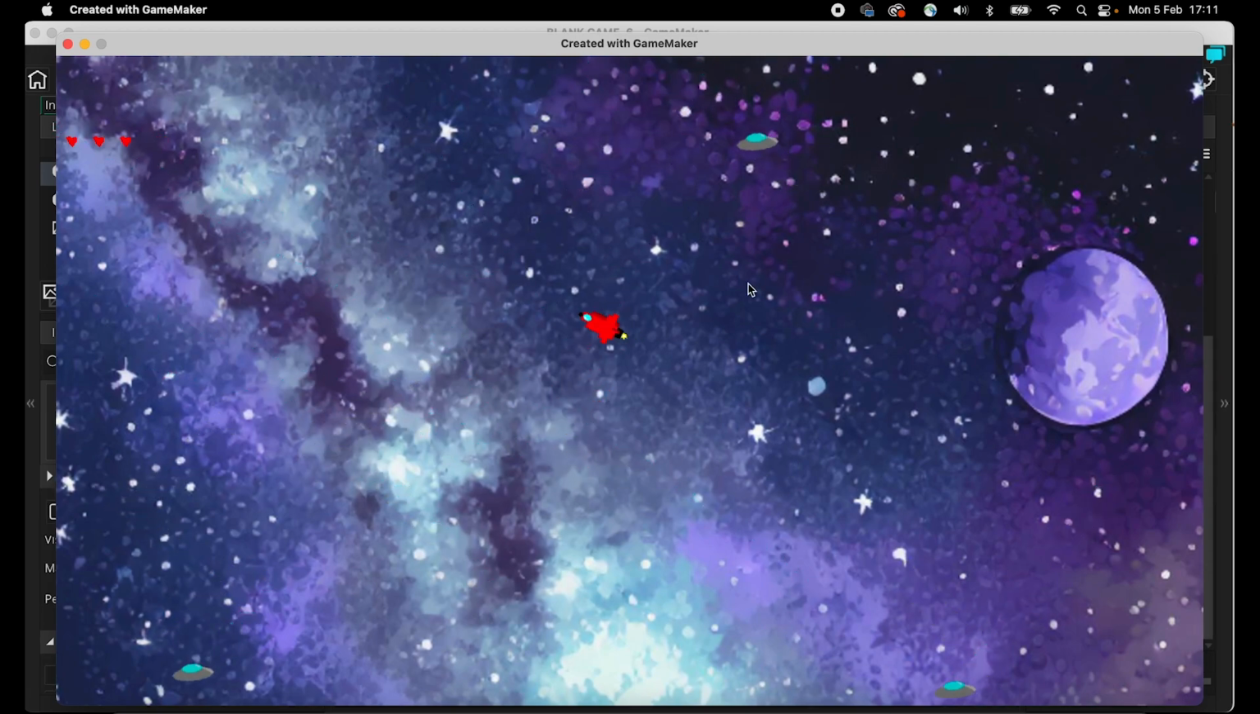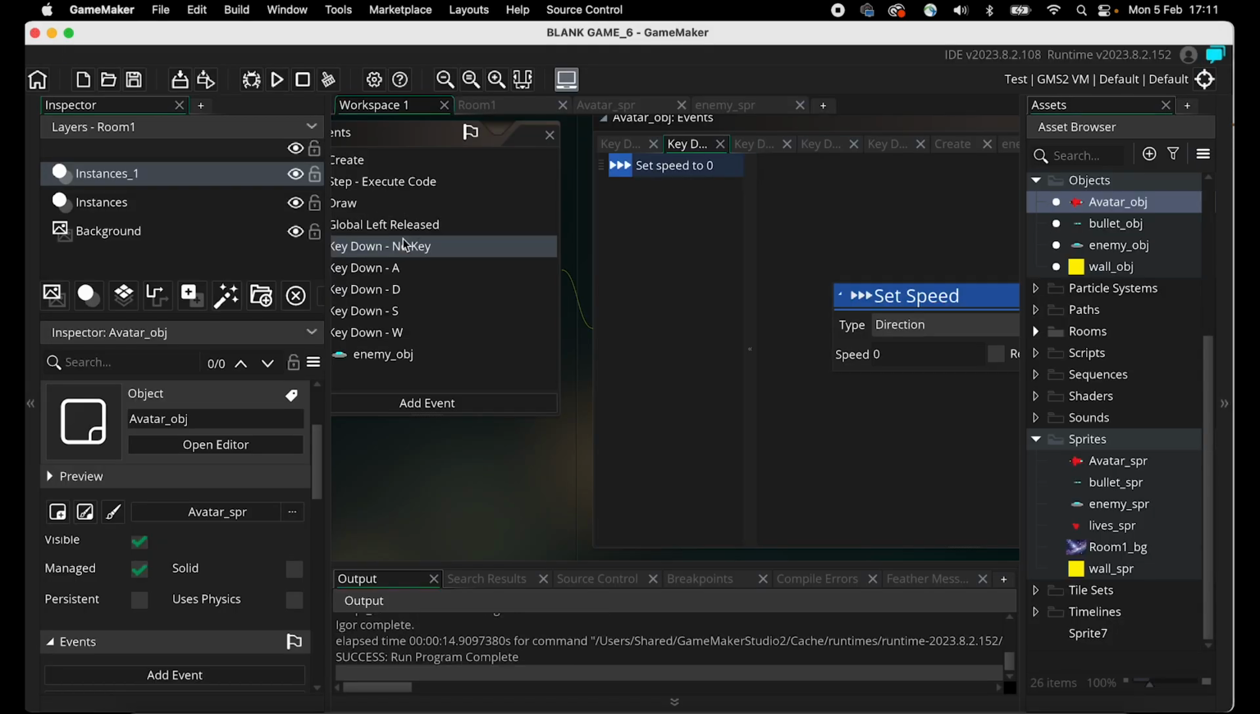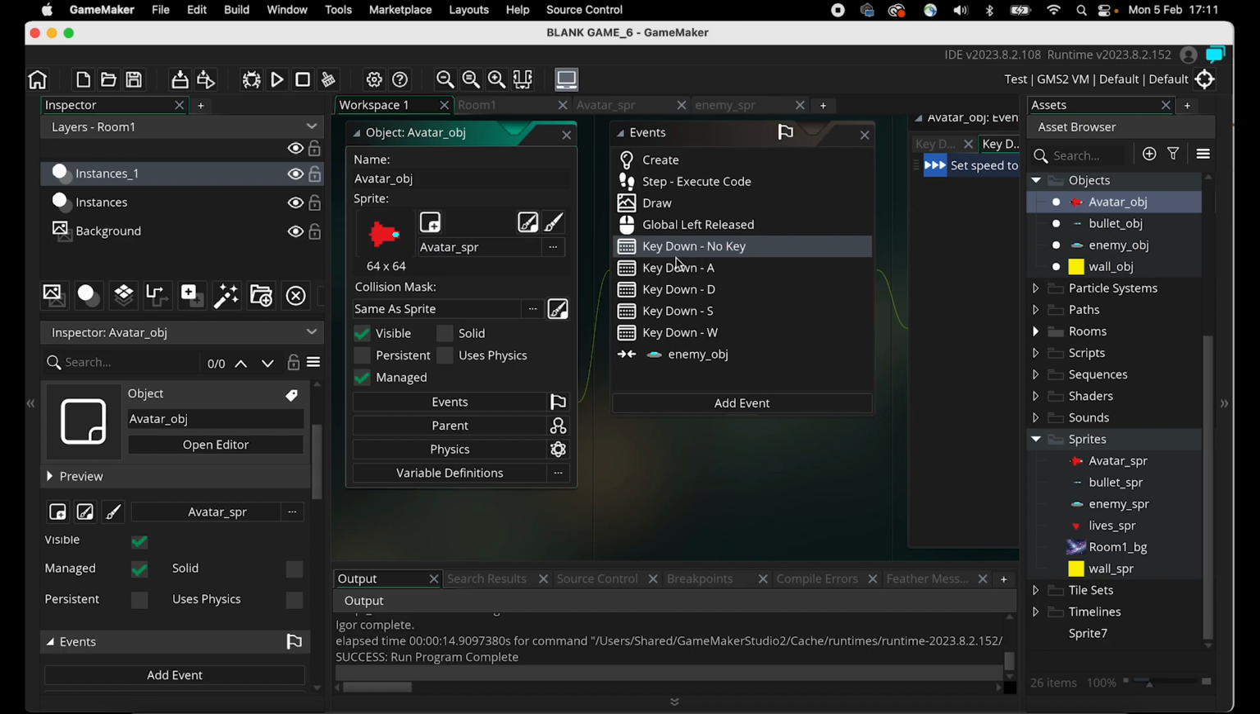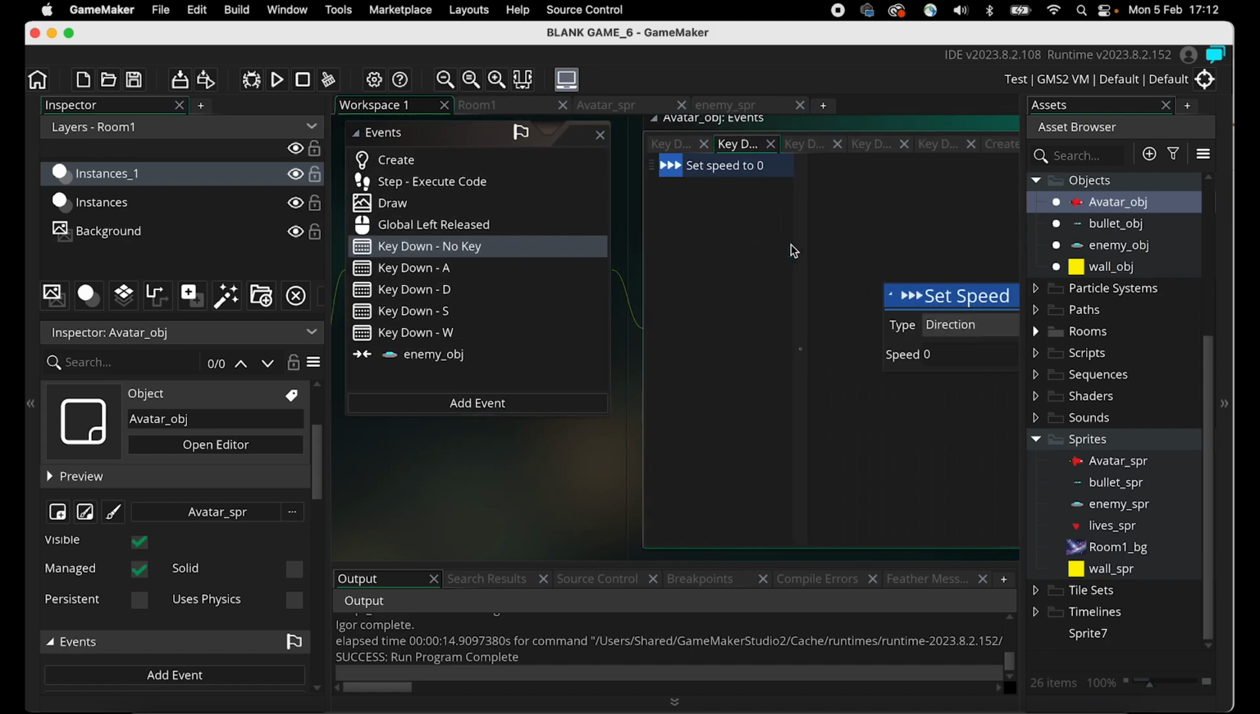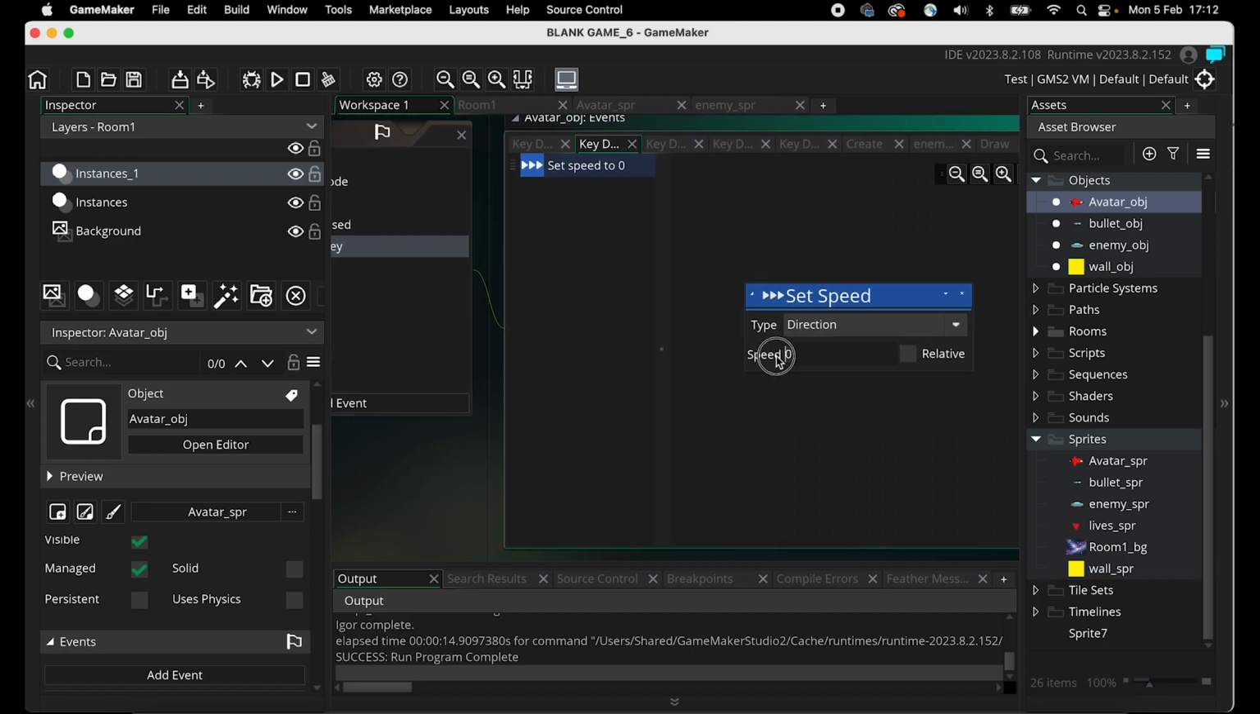Okay, there's one more thing we need to do. So it feels a little static with my spaceship just kind of floating around here. When I let go of the key, the fact it does nothing feels a little bit static. So what we're going to do is we're going to go into the avatar object. We're going to go into the key down where we told it stop moving if we're not pressing anything.